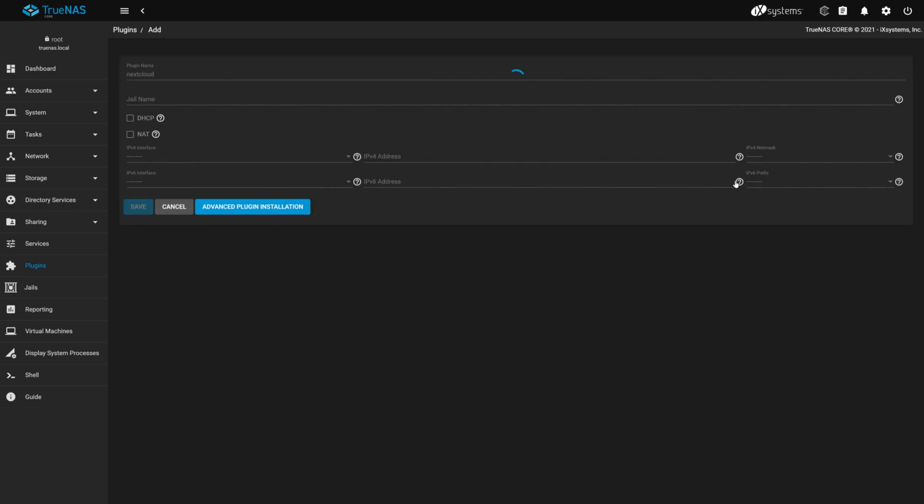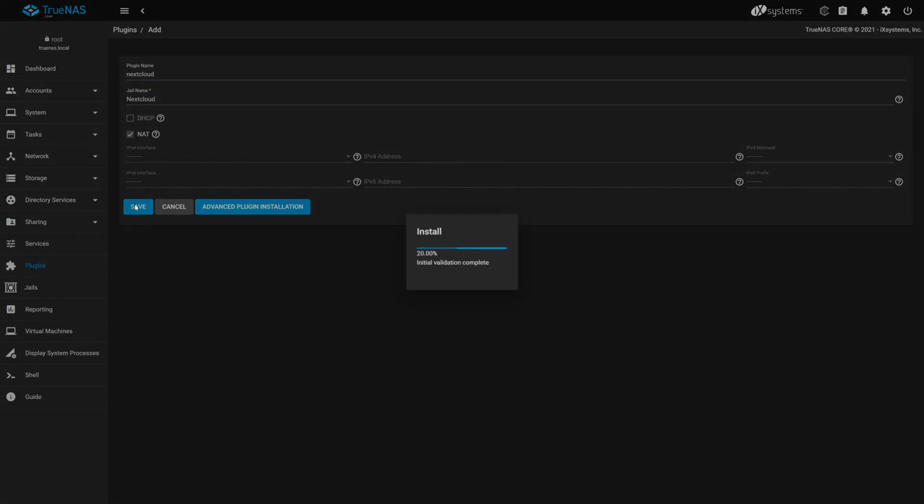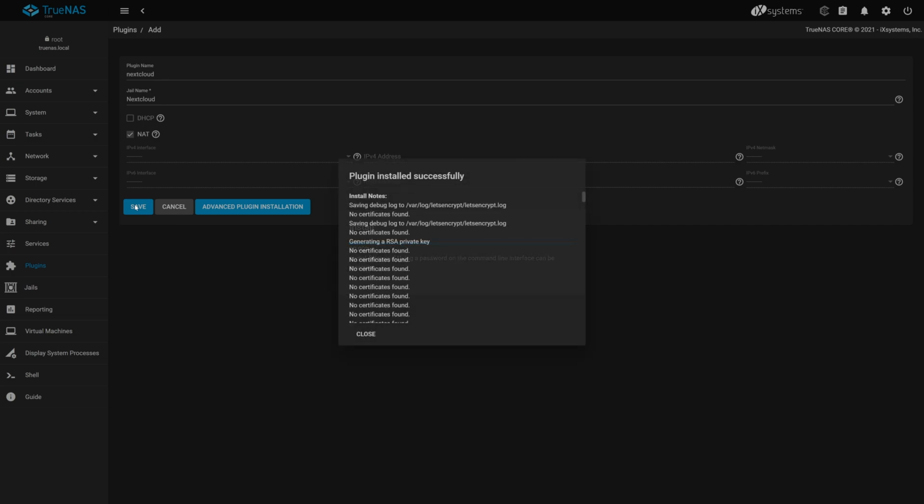We'll need to give our new Nextcloud plugin a name. We'll use the name Nextcloud and we'll leave the defaults as they are. Click Save and TrueNAS will begin the plugin installation. This can take a bit to complete, so be patient. When the plugin install is completed, we'll be greeted with the Plugin Installed Successfully dialog box with details about the install. Click Close at the bottom to continue.